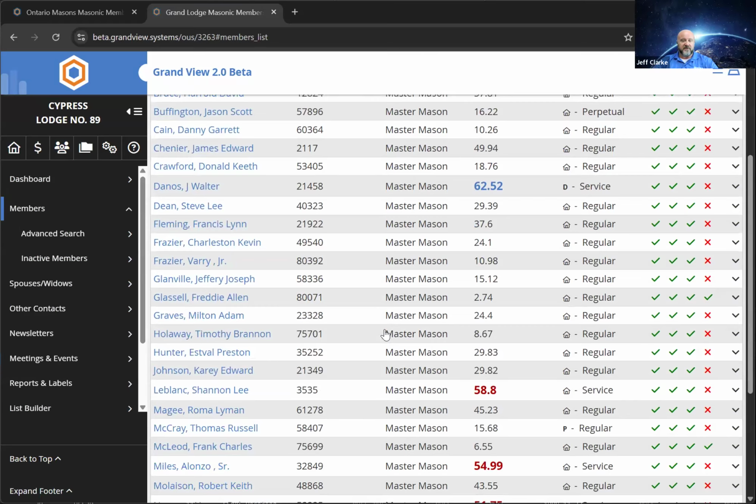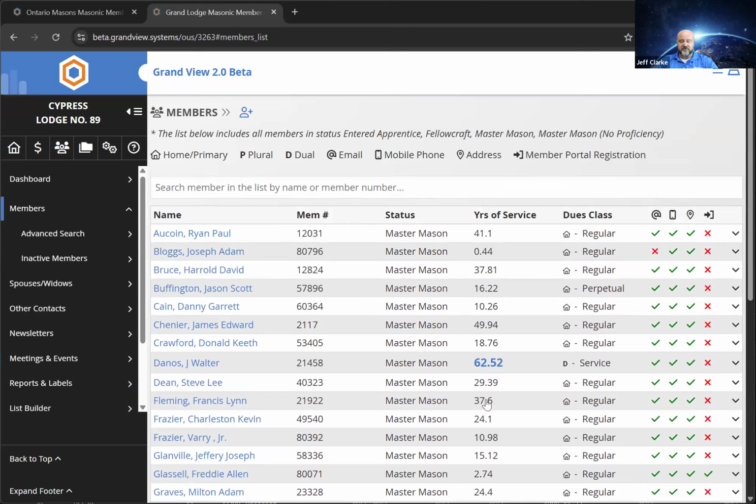This is where the rubber really meets the road. We track things like years of service, starts tracking from their EA date in Ontario. So you have a quick view of that. It does take into account missed time for suspensions and unaffiliated. So if he was unaffiliated for a period of time or suspended for a period of time, it does take all of that into account, and you can see that detail when we get to a member record.